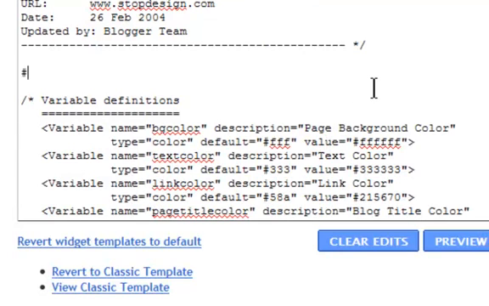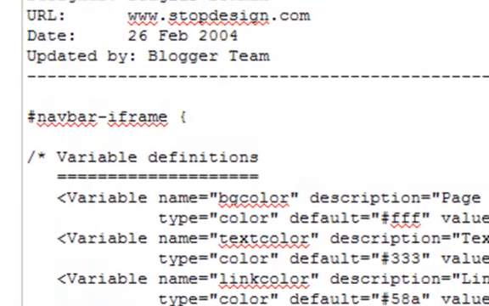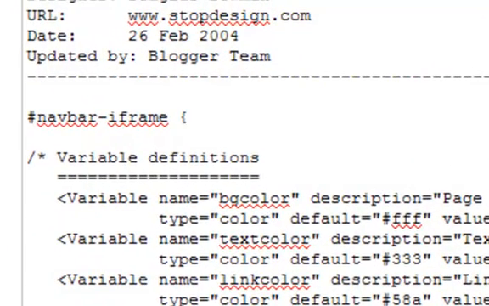The code will say #navbar-iframe, space, the bracket, but not the straight bracket, the one that looks like the parentheses. I'm very sorry, I don't know what this is called. I should have looked up what the name of this is, but you know what I'm talking about.